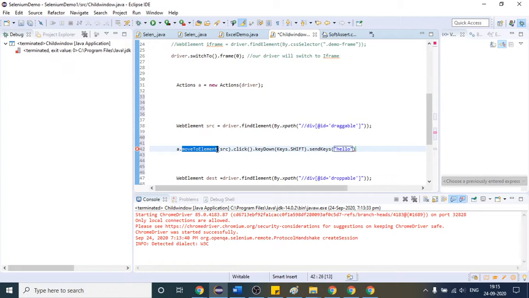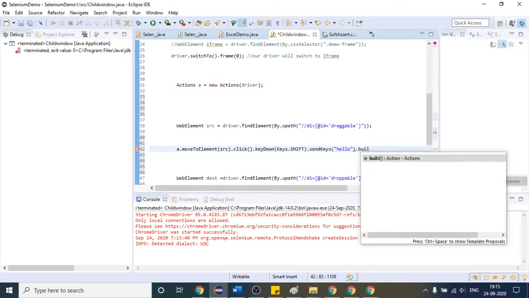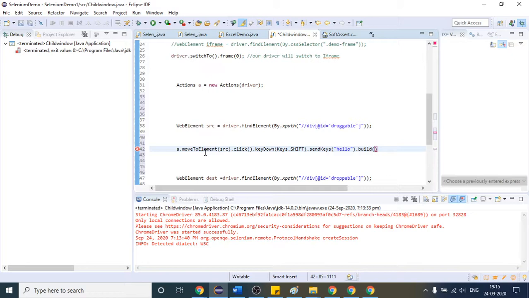First we are moving to some element, after that we are clicking that element. So this is another action, and this is also another action, and send keys is one of the actions, right? So we are using these three to four methods with the help of this object. So what will the build method do? It will compile all these methods, or you can say bind them into one. It will compile this one and this one as well.